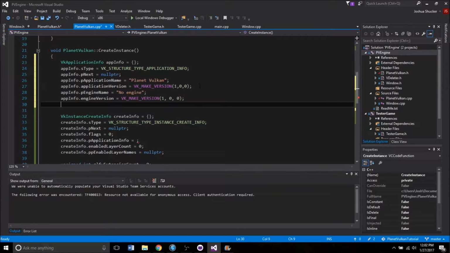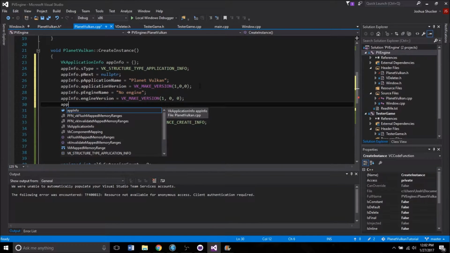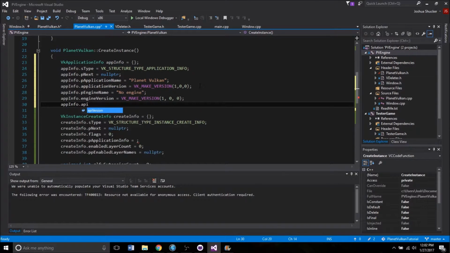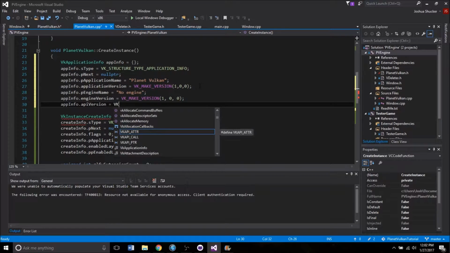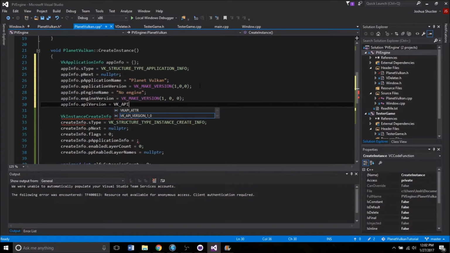And now we need API version. So this is going to be the minimum version of Vulkan that can run our application. So appinfo.apiVersion, and we're going to do VK_API_VERSION_1_0. So that designates the minimum version of Vulkan that can run, which is already the minimum version of Vulkan, so it'll work out nicely. And that should be everything we need.